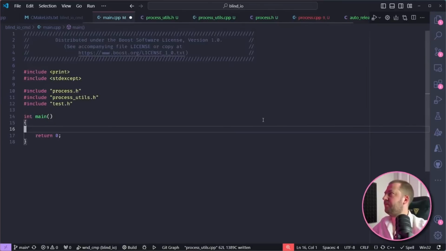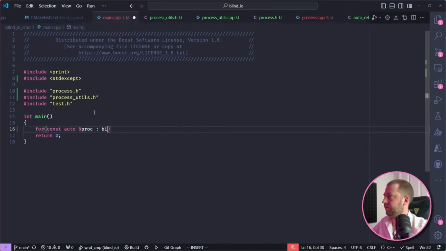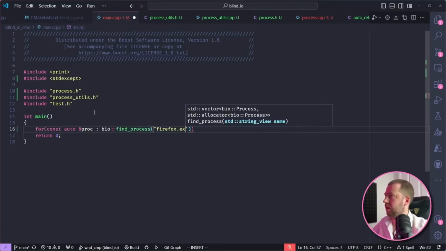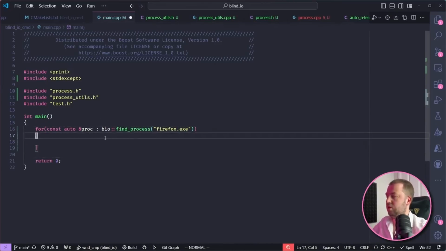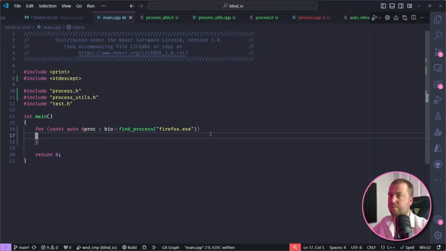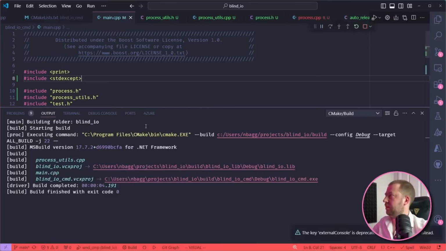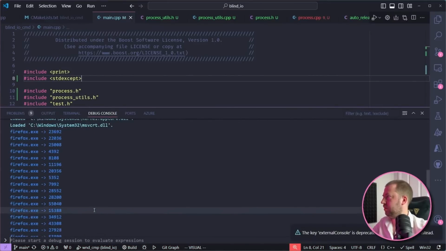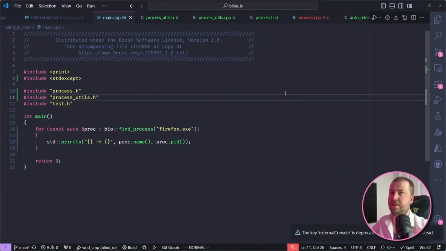All right, now we'll go back to main, and then we can do for const auto proc in bio find process firefox.exe. So at this point in this loop, we know we only have valid processes matching this string, so we don't have to worry about try catches or anything else. This is a much easier and more intuitive API for our users to use. And boom, there we go, done. Okay, I'm quite pleased with that. I think this is a good place to stop.